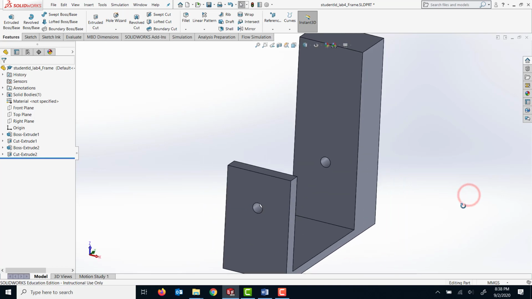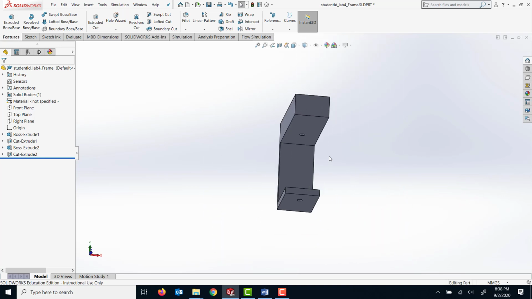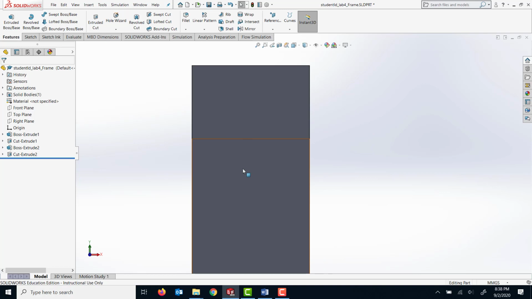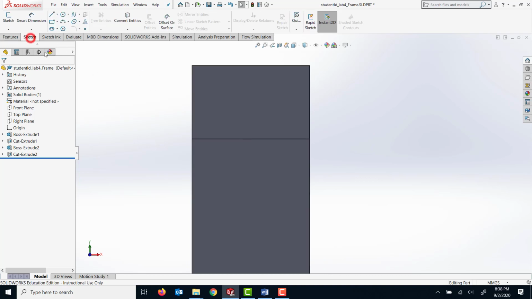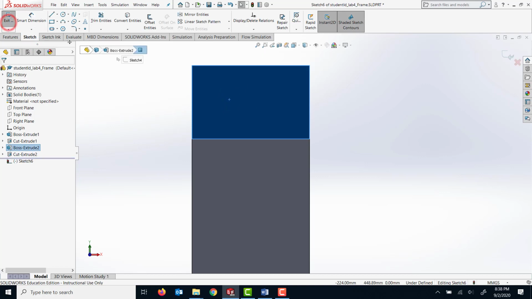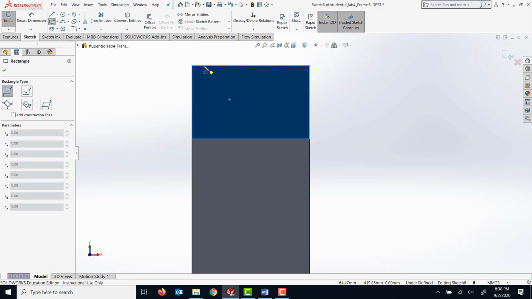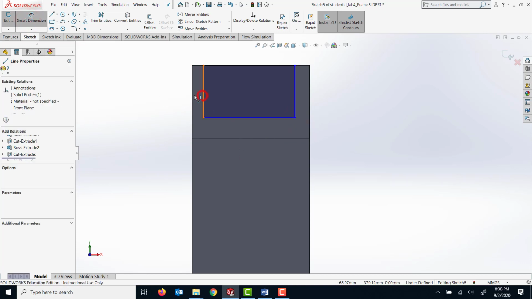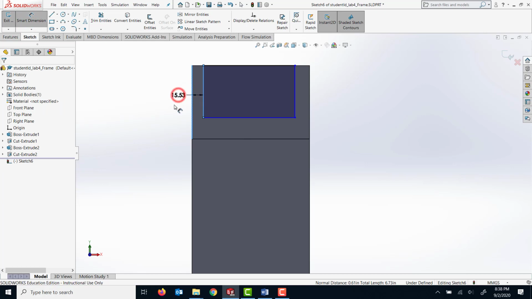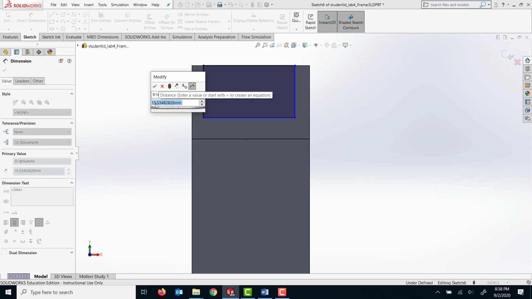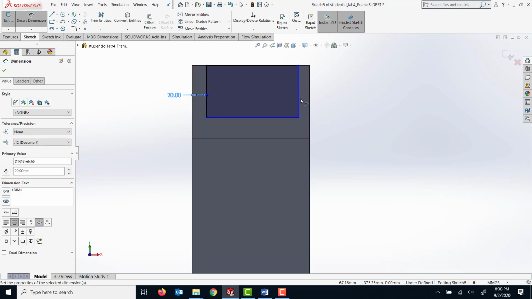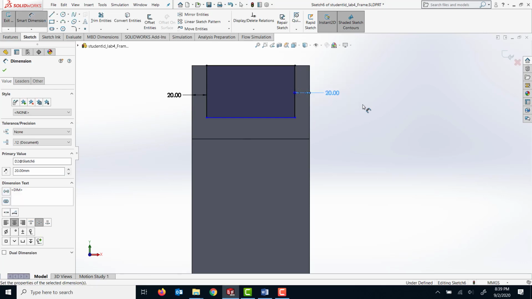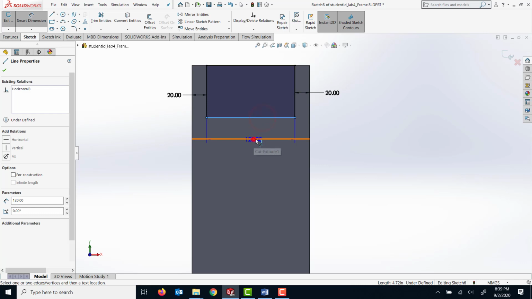So that's done. And now what I'm gonna do is I'm gonna select this face, and I'm gonna simply look normal to, and I'm gonna zoom in, and I'm gonna add a sketch on this face. I'm gonna select this, click on sketch. I'm simply gonna line it up here and drop it there, and I'm gonna add the dimensions from this edge to this vertical line. It's 20 millimeters. On the other side is the same thing, 20 millimeters, and from here to here it's 30.